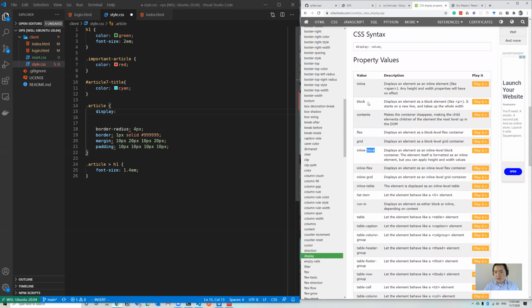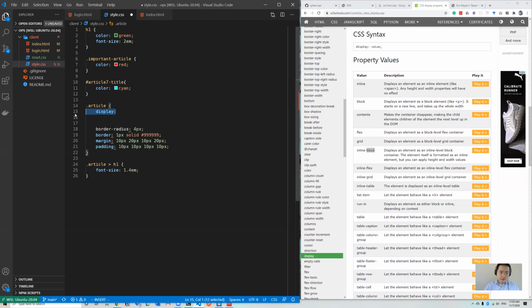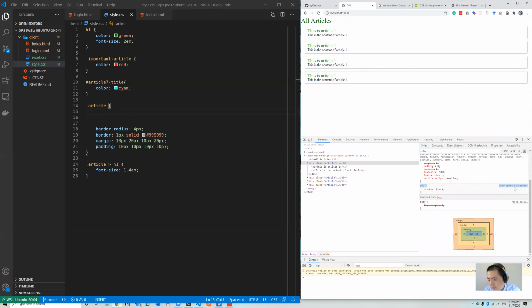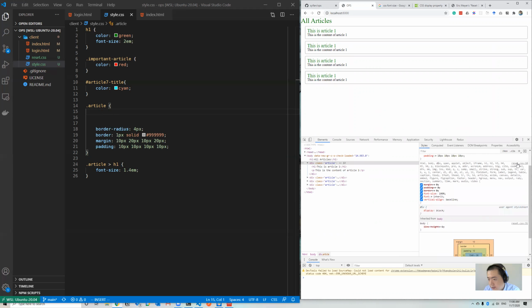I'm only going to compare the difference between inline, block, and inline-block. Previously, let's remove this line, then refresh it. Okay, it's not changing. You can see this is a div, the first article. You can see the user agent stylesheet, which is defined by the Chrome browser, and even reset.css won't rewrite it, because by default a div should display in a block style.